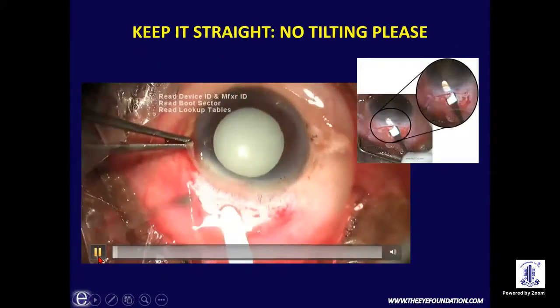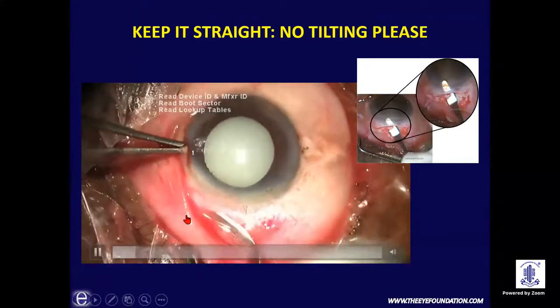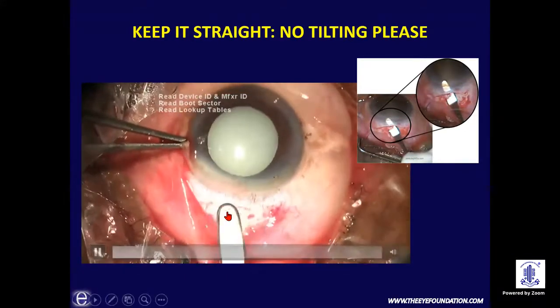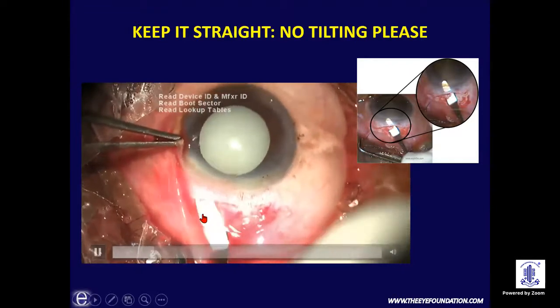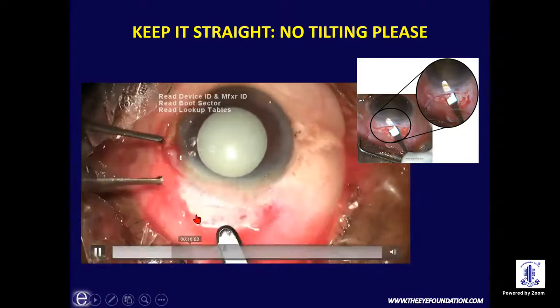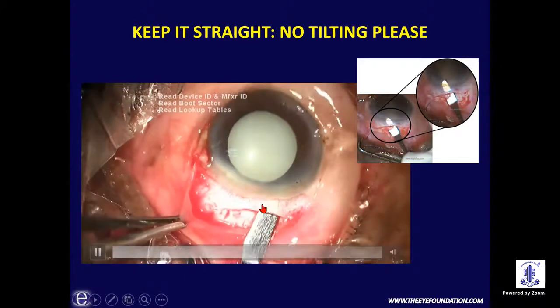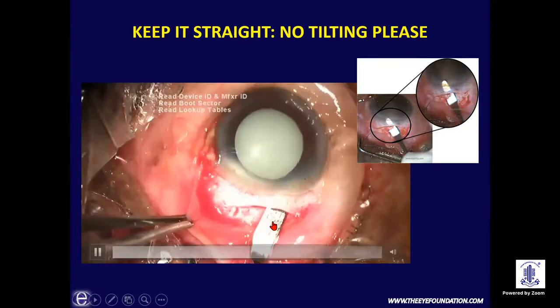Another point to be kept in mind is to keep the crescent always straight. Never tilt the crescent too much. Here you can see towards the left hand side the crescent is being tilted too much, so another groove has been created rather than the intended groove which is already made. So always when coming out, keep the crescent straight and then come out like this, and don't tilt the crescent.